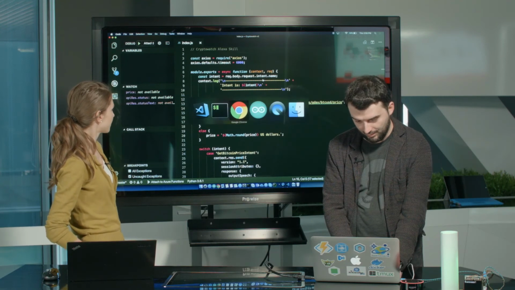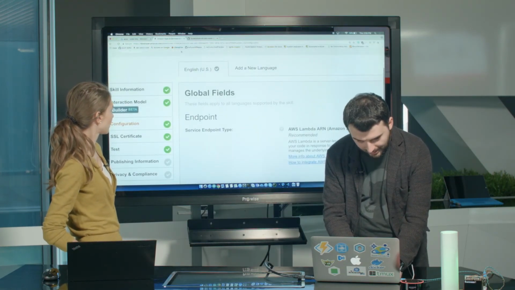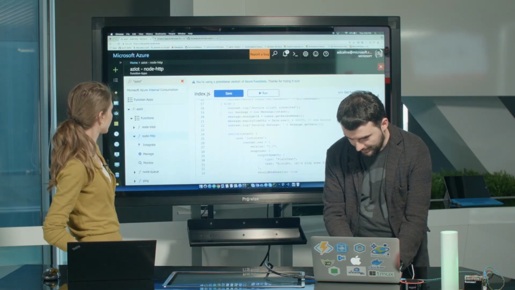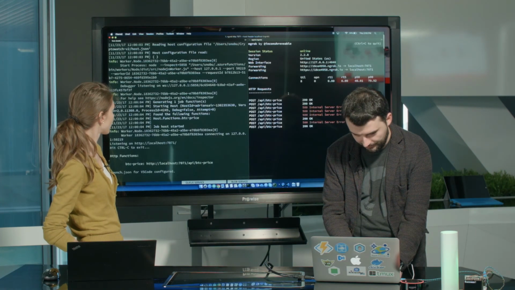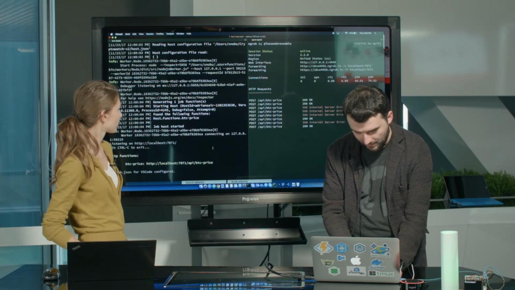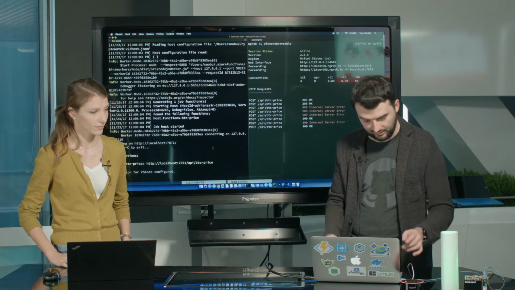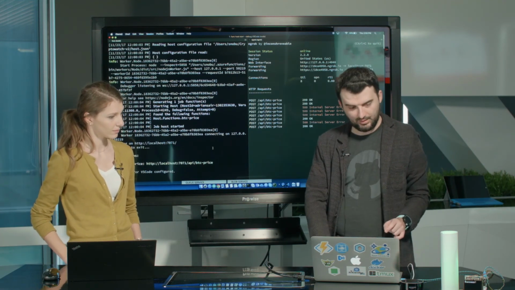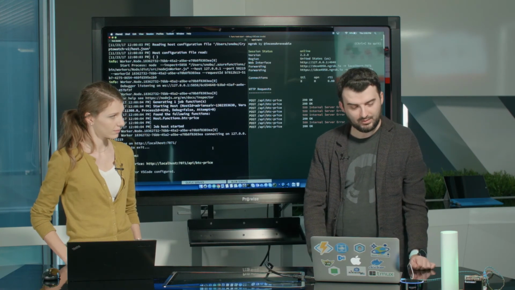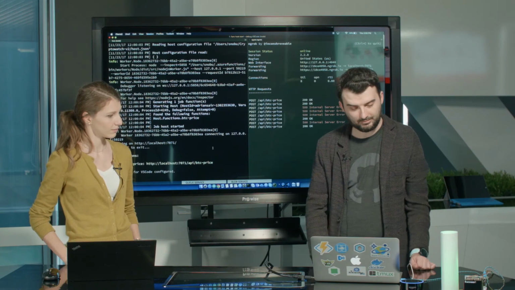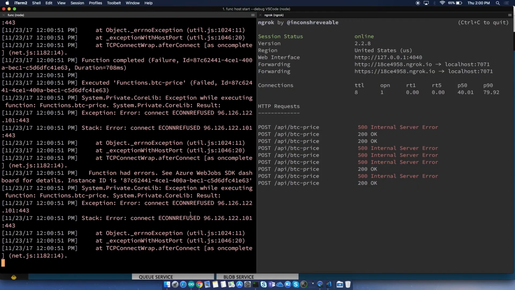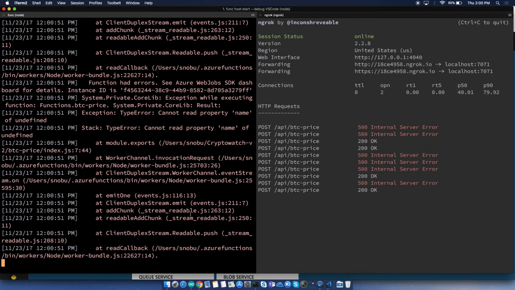So if we go into here, actually I will just go into the terminal to see when the function is going to be triggered locally, so let's see how this works. Alexa, ask CryptoWatch how much is a Bitcoin. There was a problem with the requested skill's response.